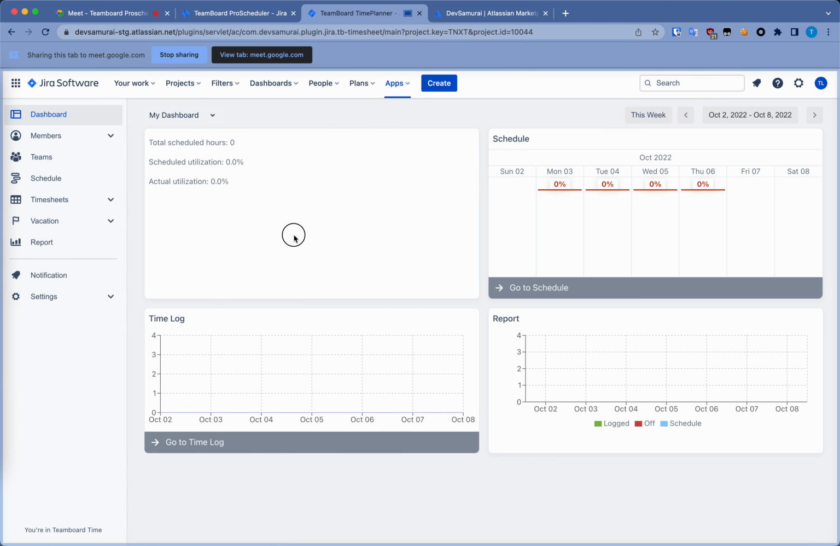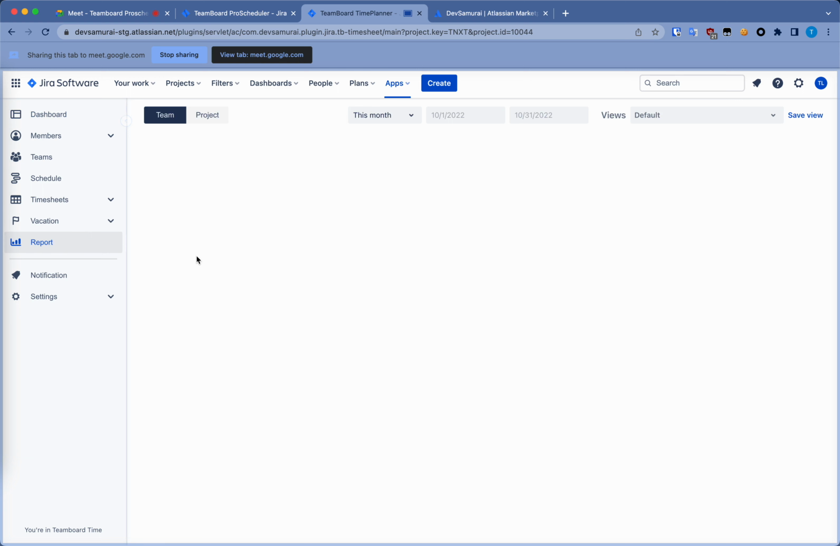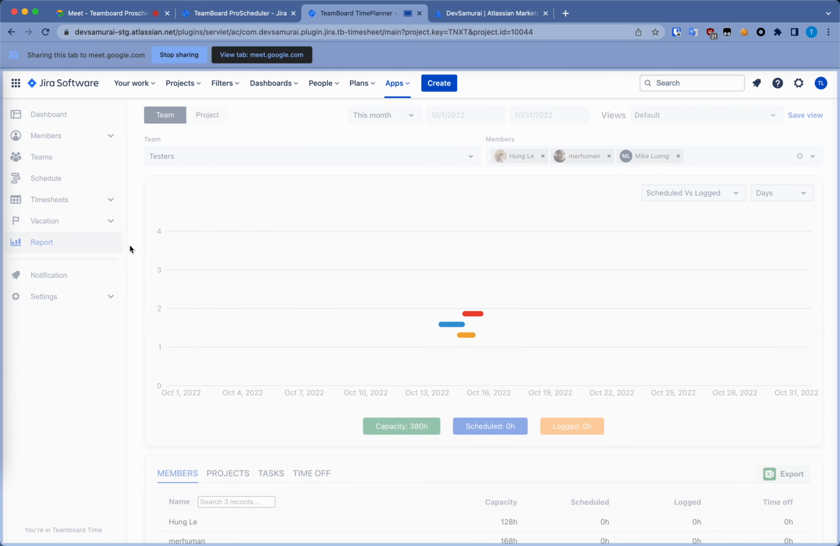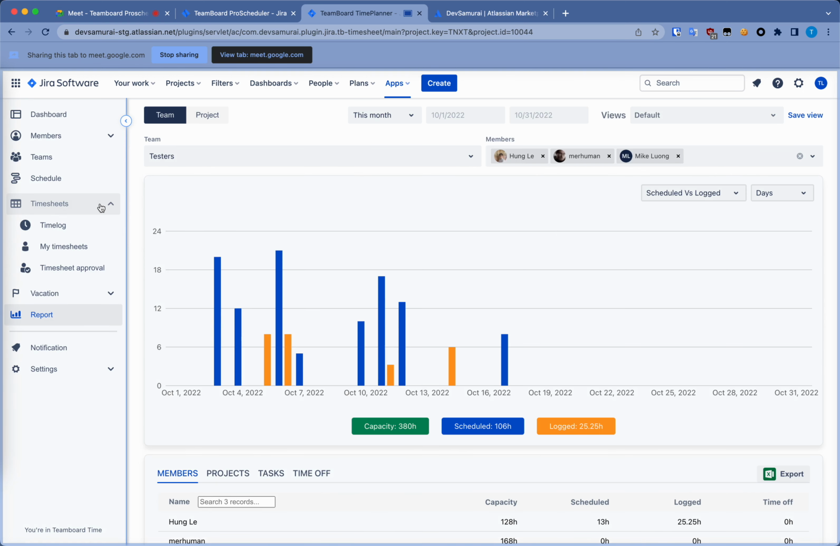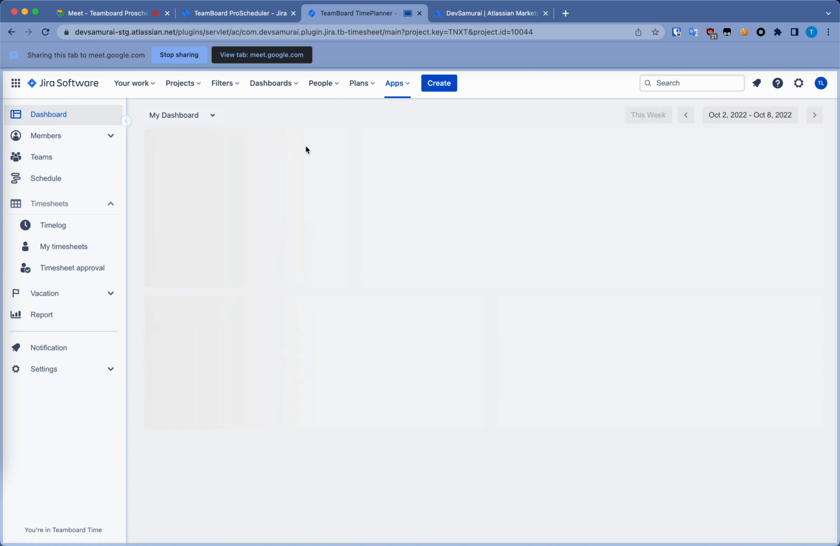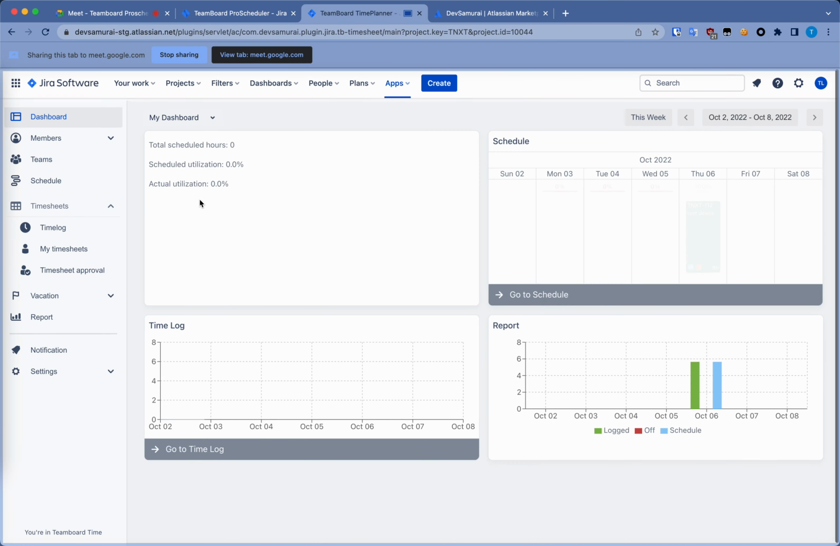Sorry, let me pick the words. Okay, let me go through it a little bit. I seem to forget the word about the timesheet. Okay, so this is the dashboard. If I open the app, I will see my dashboard here. A little bit slow, maybe.